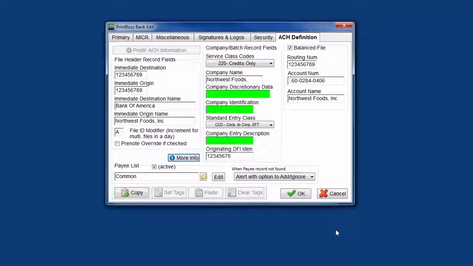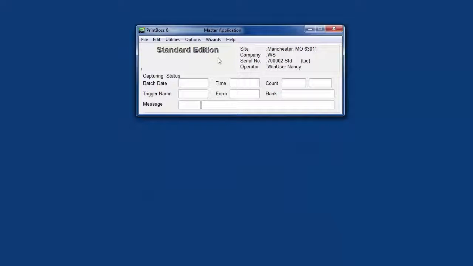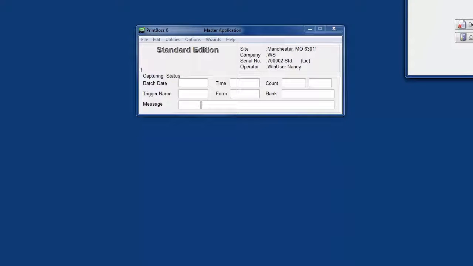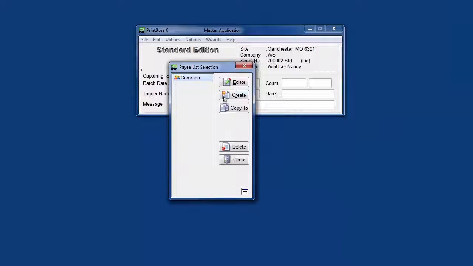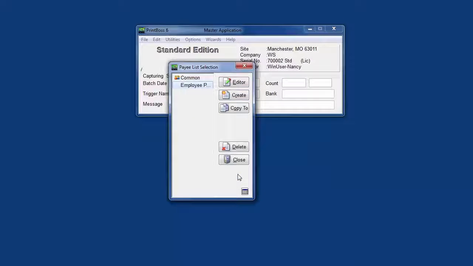Create a payee list using method number 1, importing a .csv file. Open the PrintBoss master application. Click on the Edit menu and choose Payee List. Click Create to start a new payee list. Enter a file name for the list. There are no requirements for the file name. And then click OK to create the list entry. Select the list you created and click the Editor button.